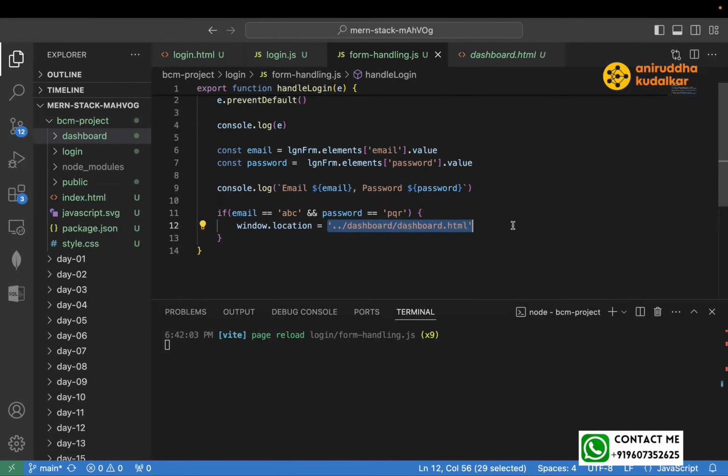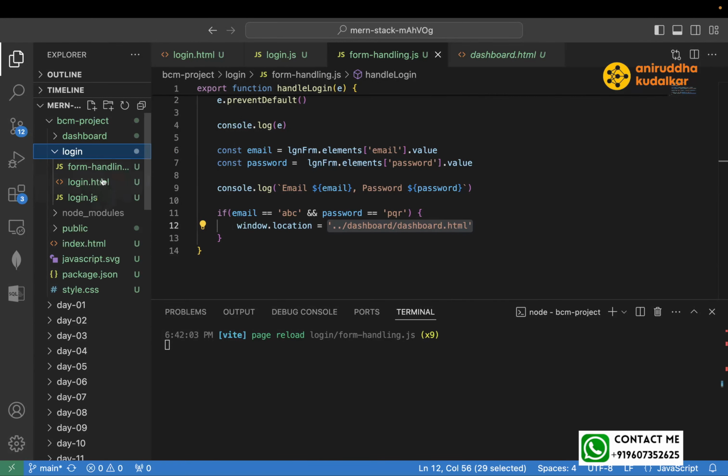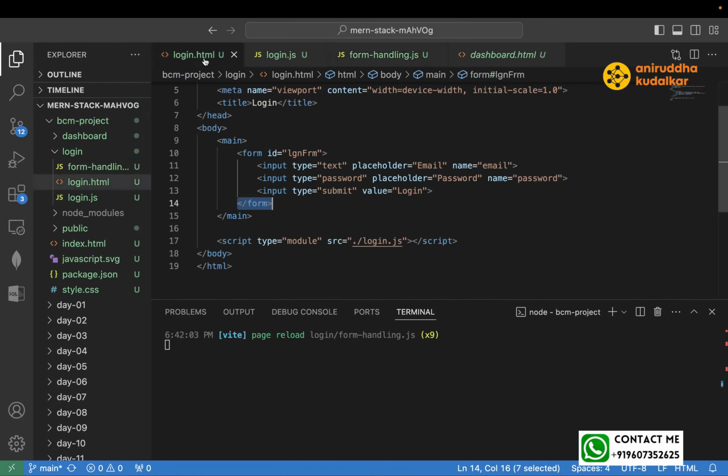Yes. Is that clear? Can we create a repeat again? Can we create what? CSS and HTML. Yeah, you can create CSS and HTML over here. Your login.css, login.html, right? And you can modify this code as per your need.